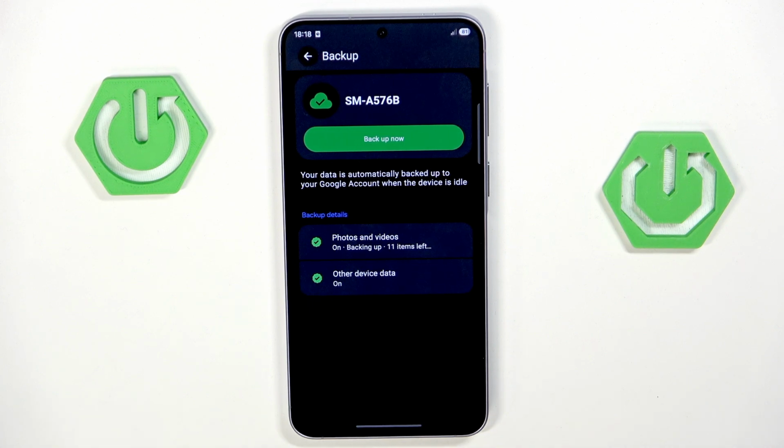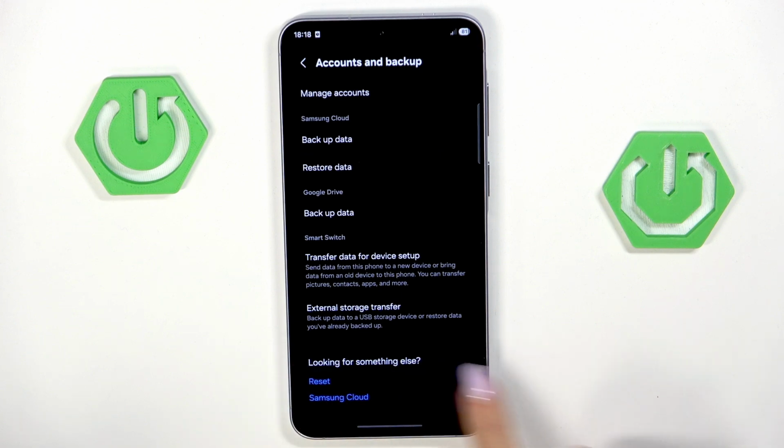Obviously it's super quick and easy once you are logged in, but if you are not, you just have to provide your email address or phone number, whatever is connected to your account, along with the password, and then smoothly activate the backup the same way. So that's it, that will be all.